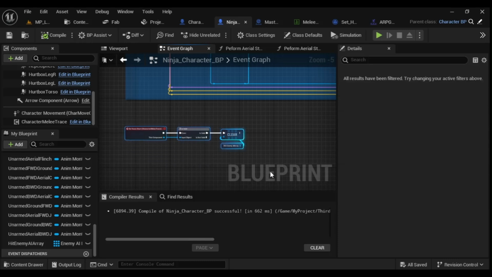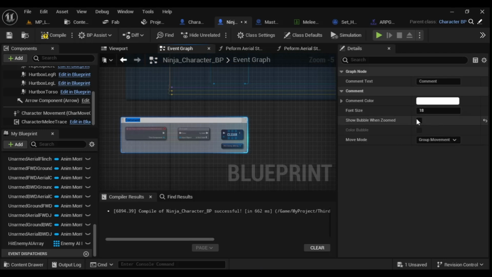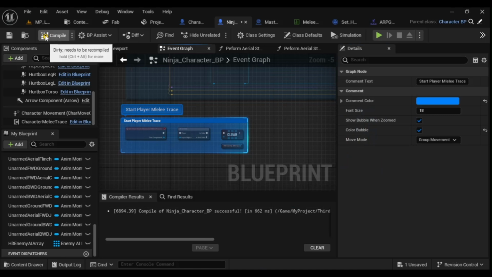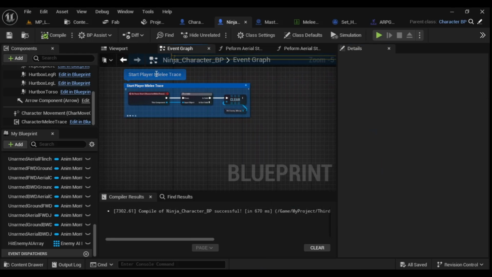Going to highlight this and rename it Start Player Melee Trace. Oopsie. There we go.